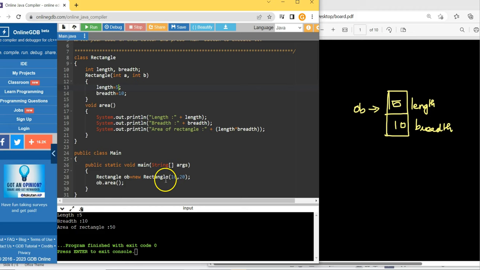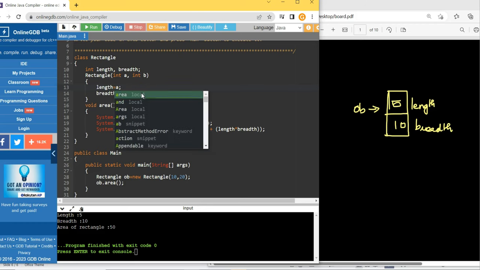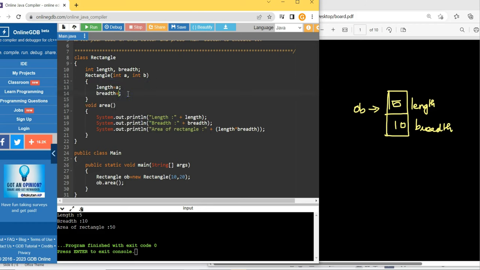We said that the constructor will be invoked during the creation of the object. So at this point of time, the constructor of the class will be invoked. The matching constructor here is, since we have passed two integers as arguments, the constructor that takes two integers as arguments will be called. The 10 value will be passed on to the variable a. The value 20 will be assigned to the variable b. And now this a and b in turn should be assigned to length and breadth.